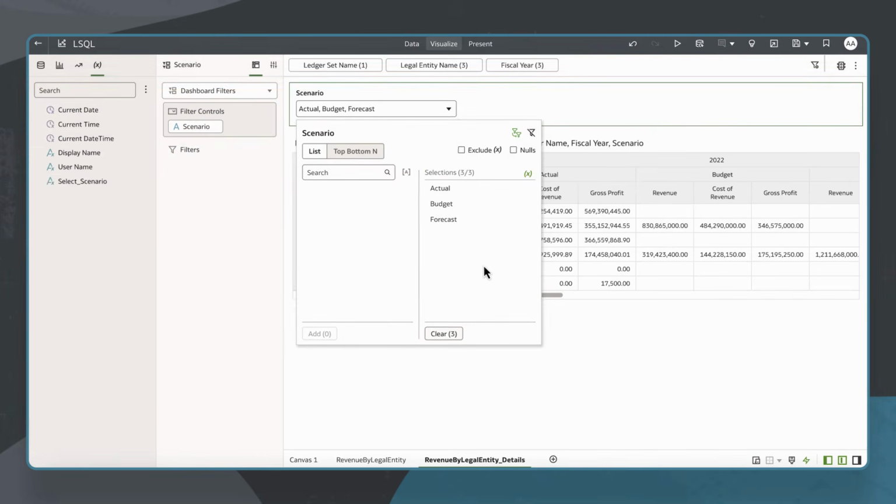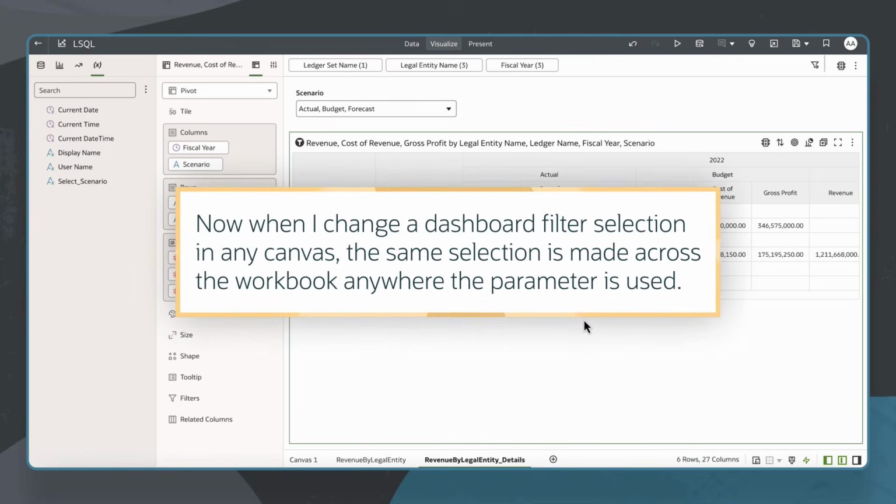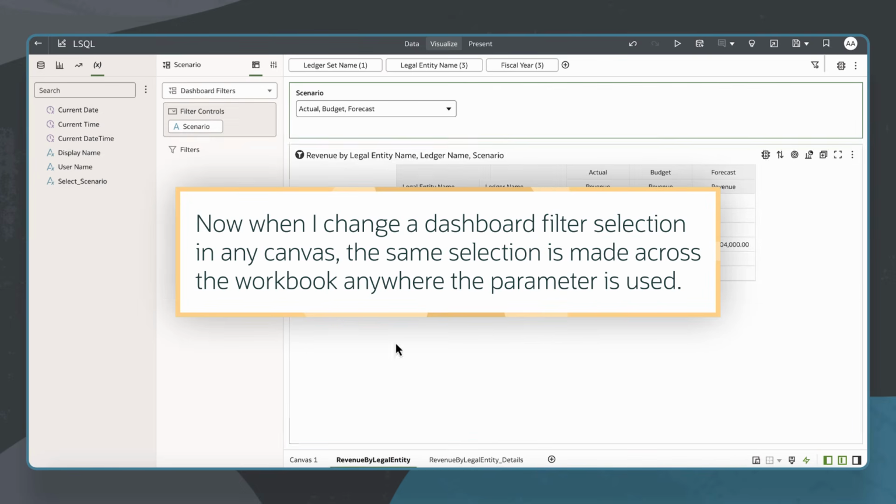The budget, forecast, and actual selections are passed to this dashboard filter as well. Because parameters are global to the workbook and now bound to the dashboard filter control, whenever I change a dashboard filter selection in any of my canvases, the same selection is made across the workbook, anywhere the parameter is used.